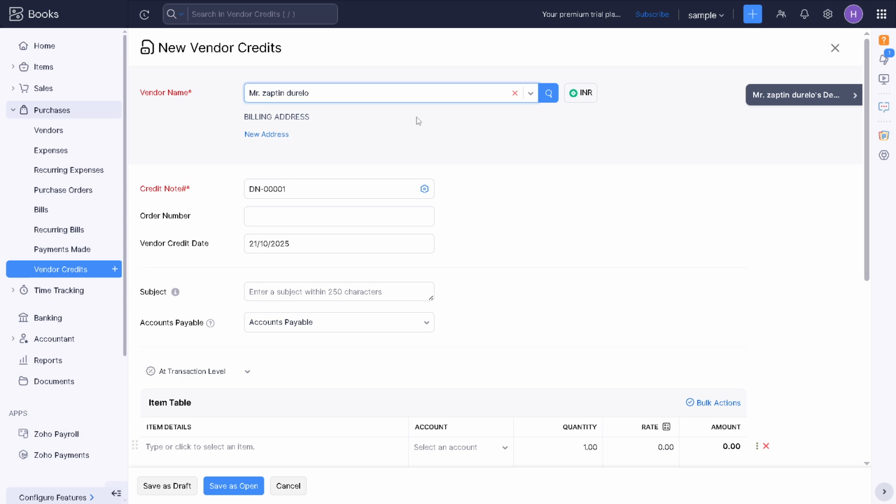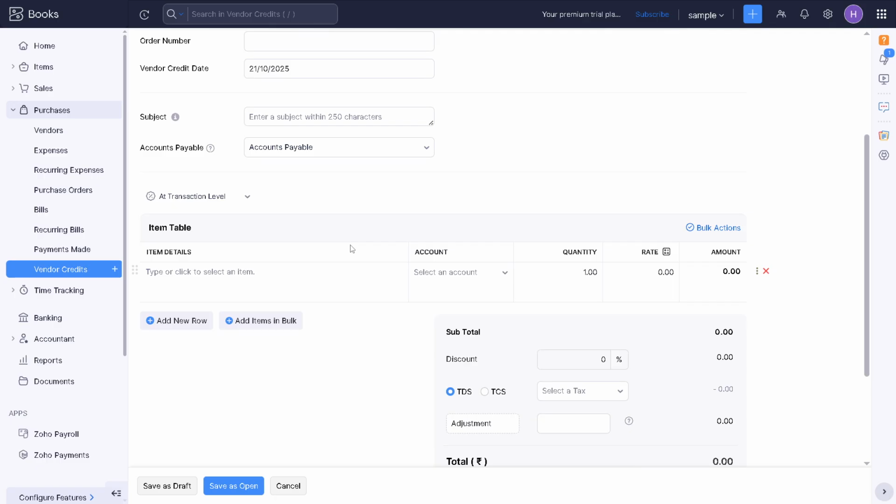After selecting your vendor, you'll need to fill in the various details required for the credit. Start with the credit note number and ensure you have your order number handy as well. Don't forget to enter the credit date, which marks when the credit is being issued. These details are key to maintaining a chronological and organized purchasing history, making it easier for you and your vendor to track the credit at any point in time.